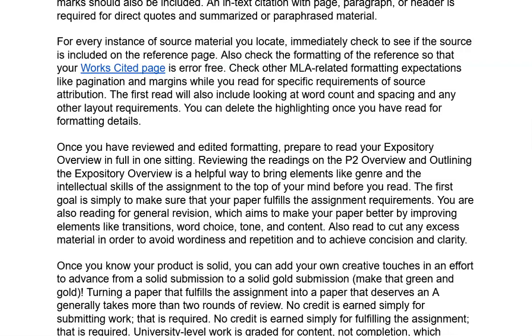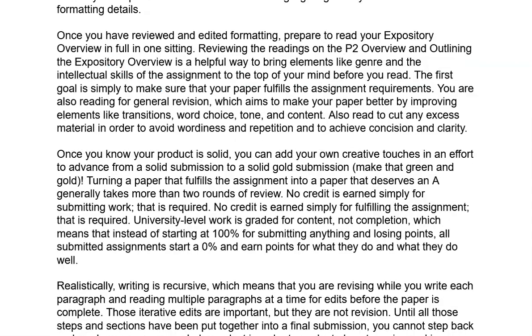The first read will also include you looking at word count and spacing and any other layout requirements. You can delete the highlighting once you have read for formatting details. Once you have reviewed and edited formatting, prepare to read your expository overview in full in one sitting. Reviewing the readings on the P2 overview and outlining the expository overview is a helpful way to bring elements like genre and the intellectual skills of the assignment to the top of your mind before you read.